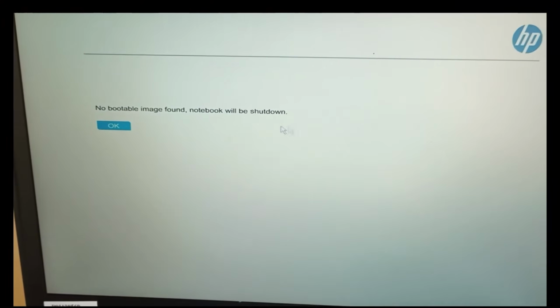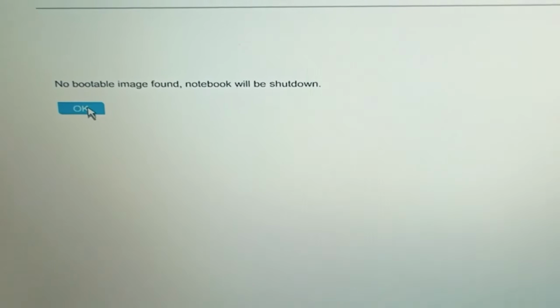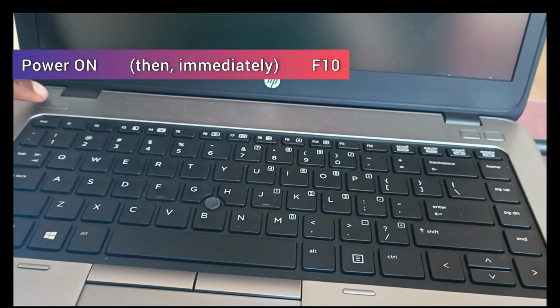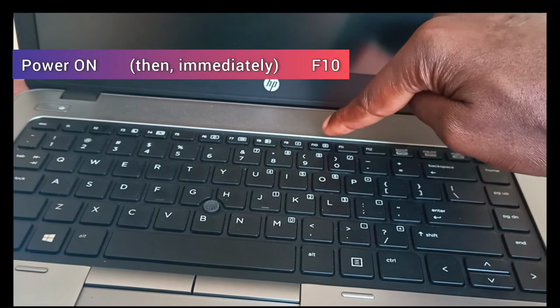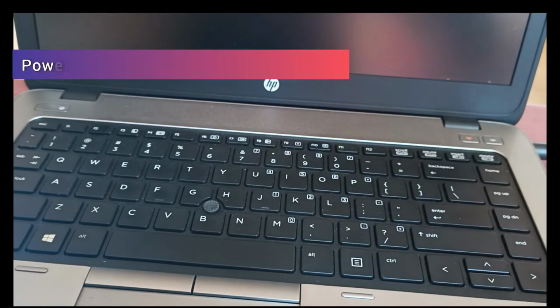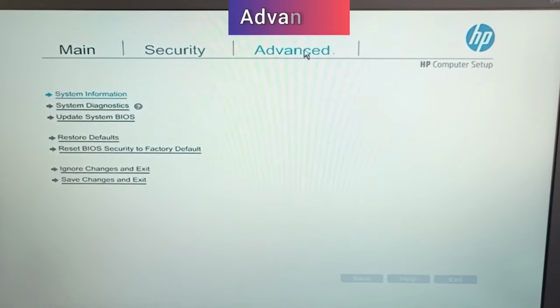To fix this problem that happens when the boot mode is not working, I come here to click OK. Then the system goes off. Next, I press the power button to turn on the device, and immediately, very immediately, I press the F10 key. When this comes up, I use my mouse to select Advanced.